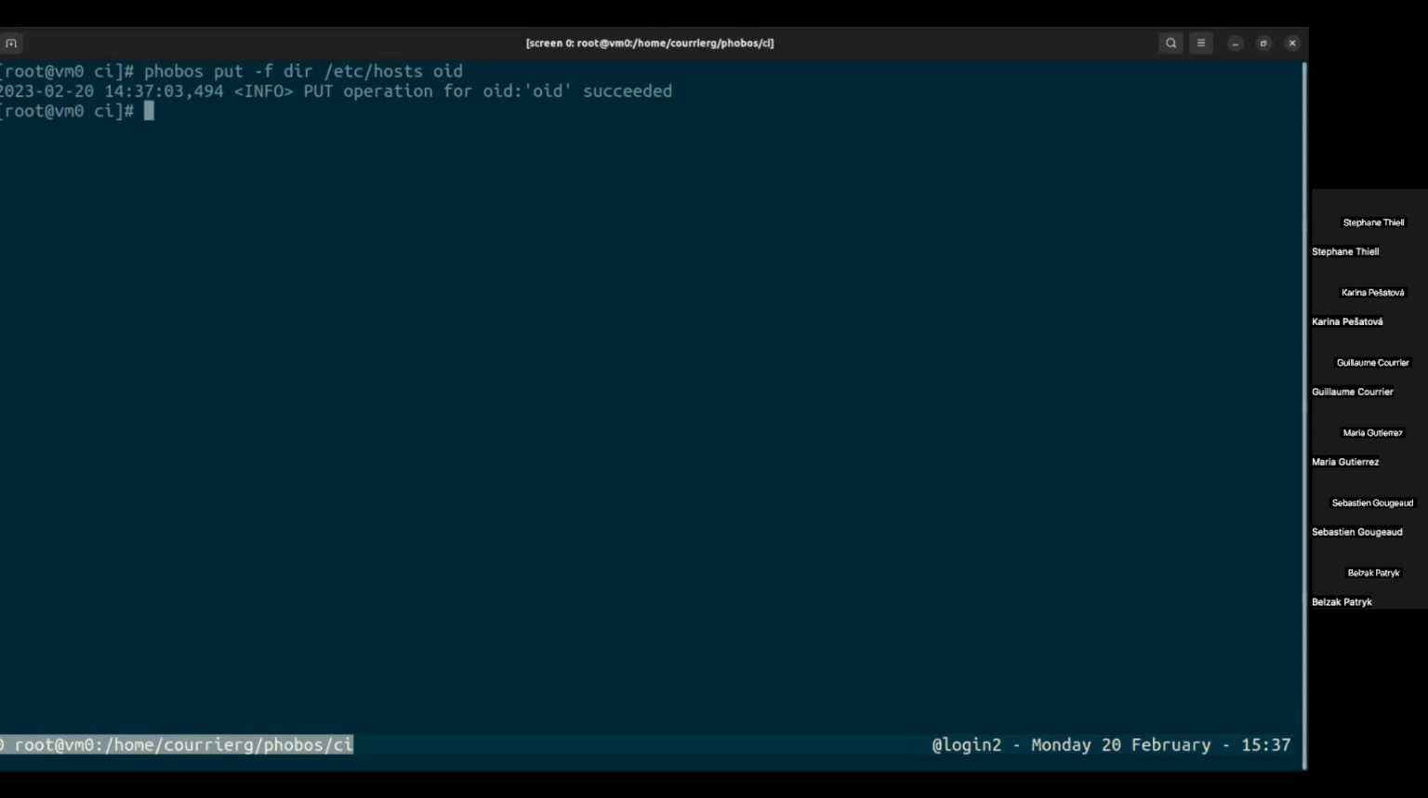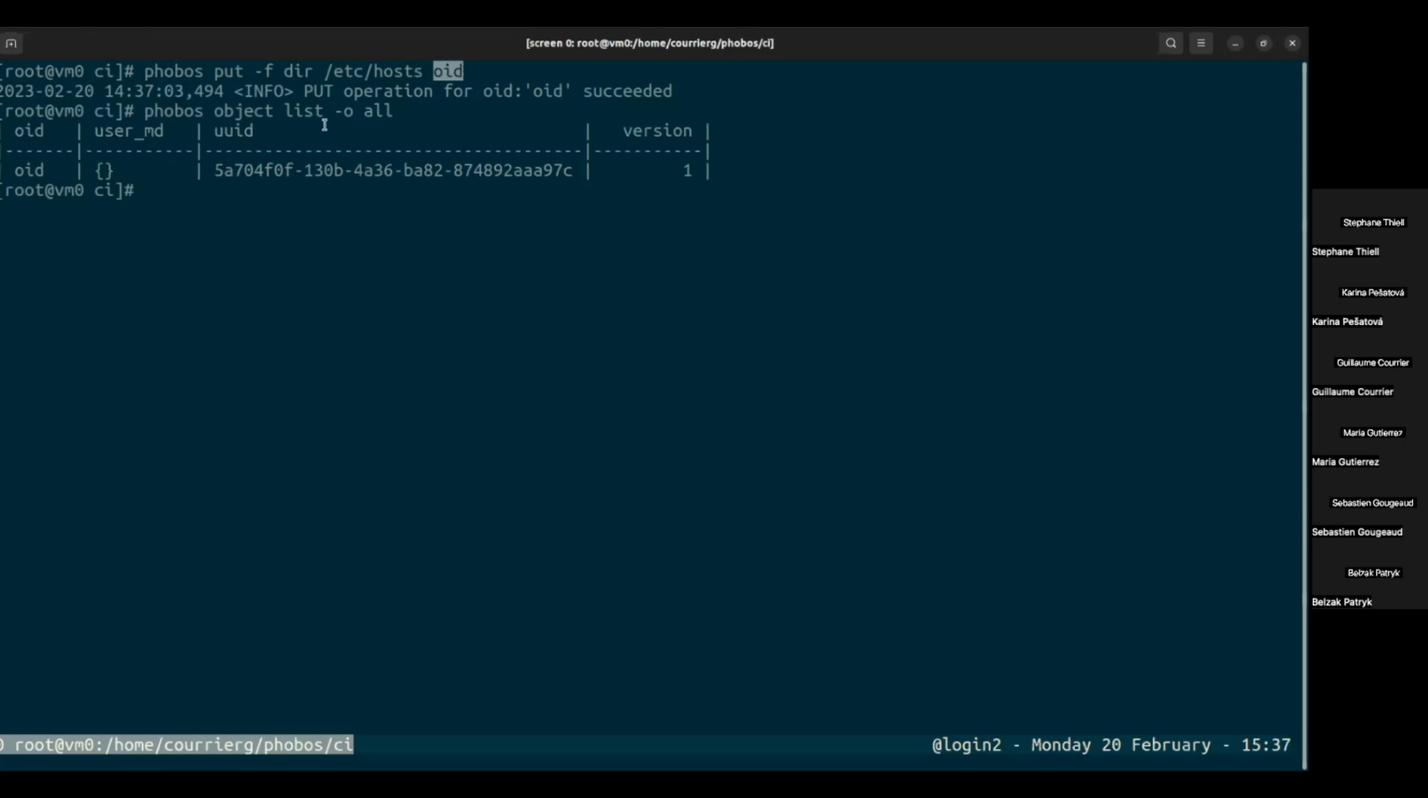And so if we list all the objects, we now have the object named OID in Phobos. I didn't put any metadata, so this is empty. I won't explain what this is since Sebastian will do it tomorrow, but this is linked to the versioning of objects.